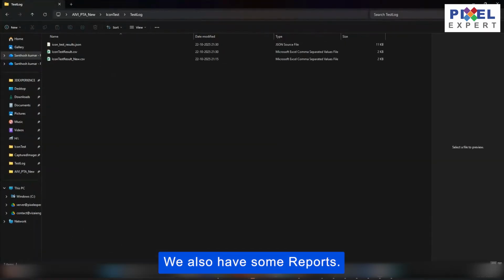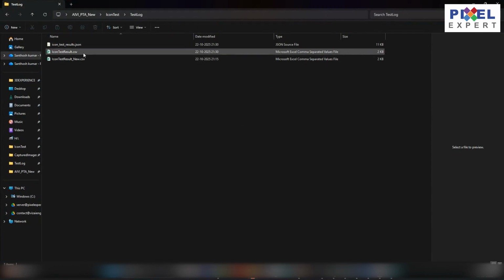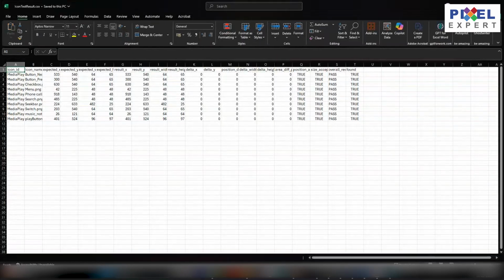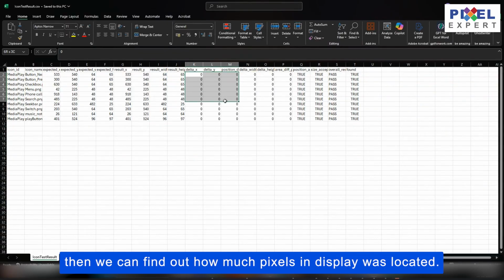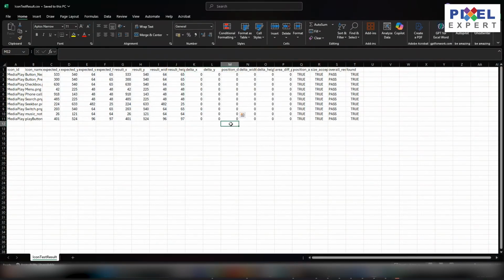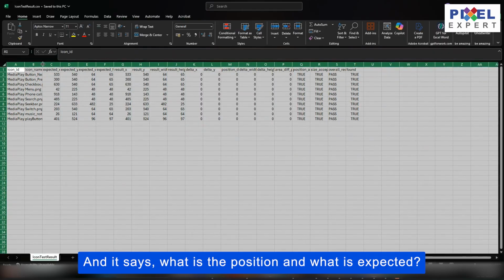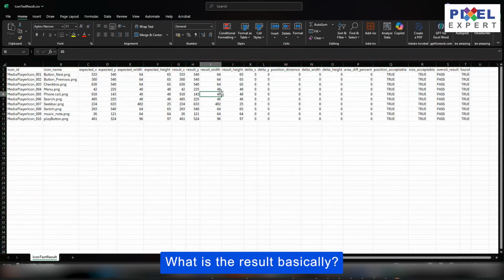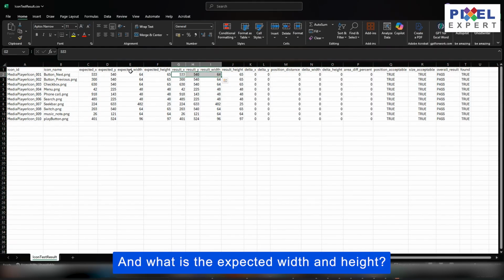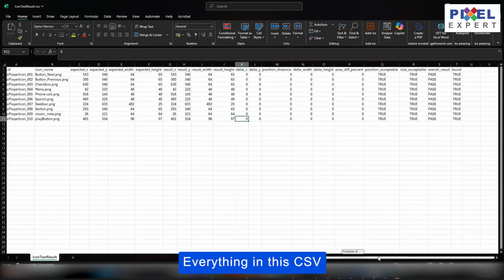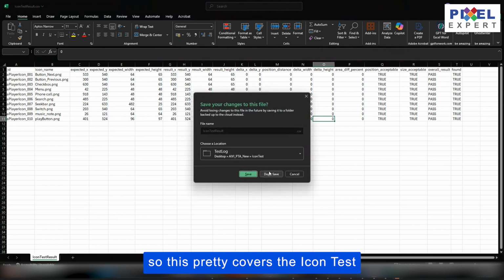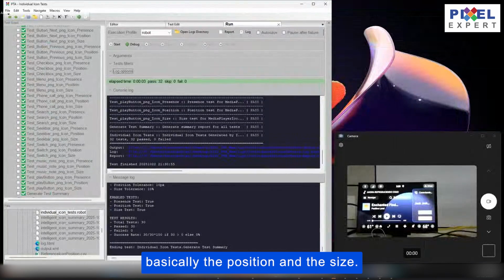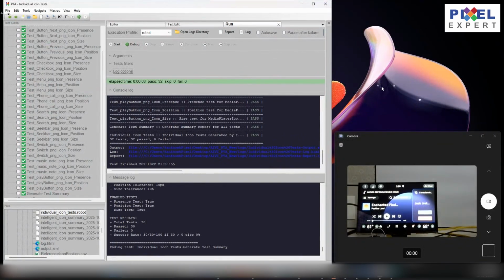We also have some reports. If there is a failure, we can find out exactly how many pixels it is mislocated, what the position is, what was expected, what the result is, and what the expected width and height are, everything in the CSV file and the Robot file. So this pretty much covers the icon test, basically the position and the size. Thank you.